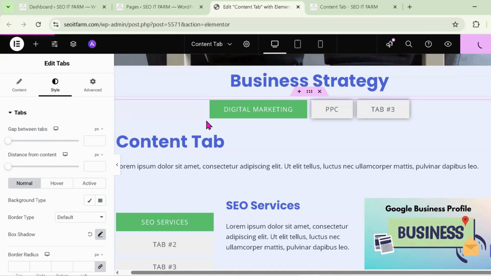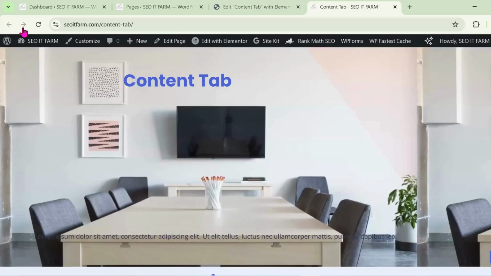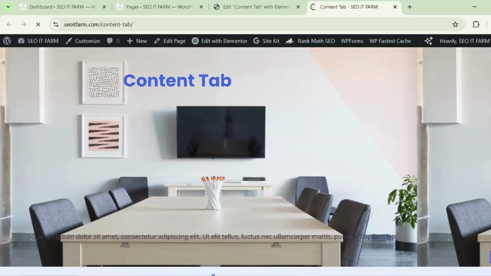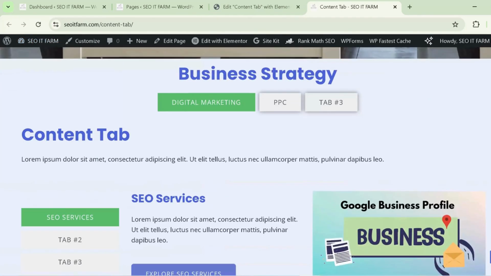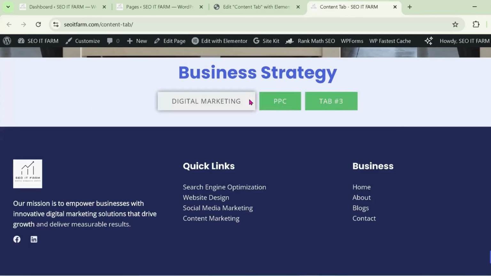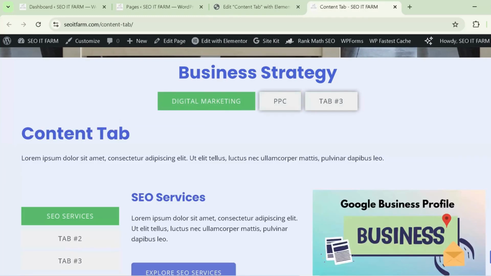Publish. This is the business strategy tab. We can customize it in this way.